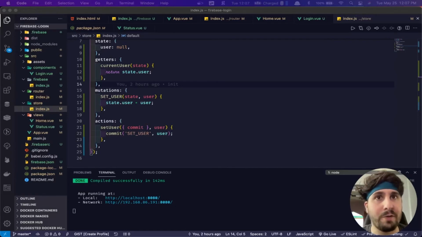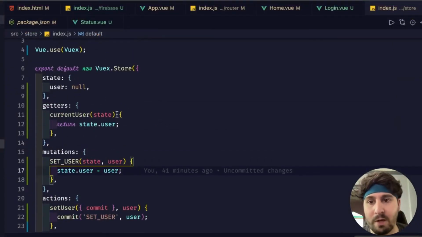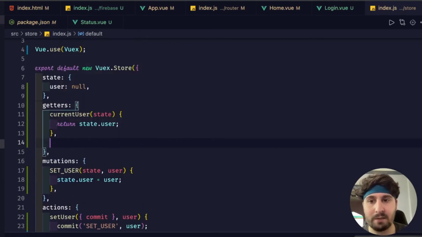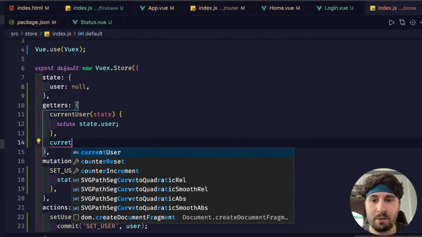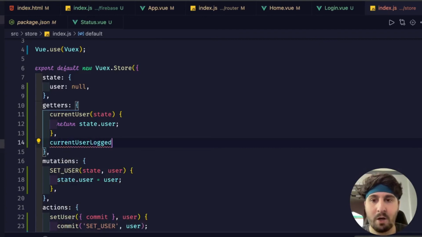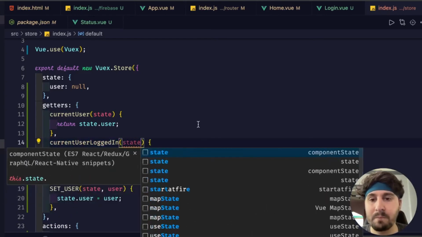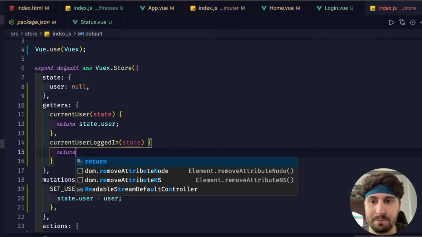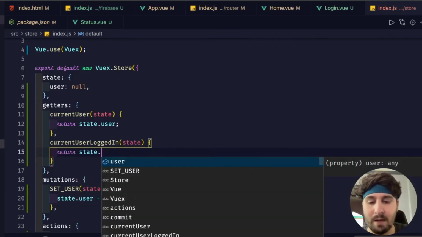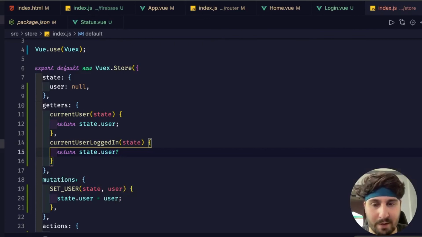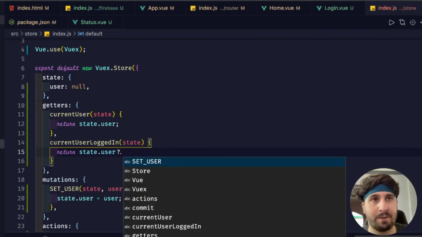If we go back to Vuex, what we can do here is add another getter, and let's call it current user logged in. Now, of course, we need to give it access to the state, and it will return state.user. Let's put a question mark after it, because if the user isn't authenticated, we don't want it to error out. So state.user question mark dot, and then let's call the UID.